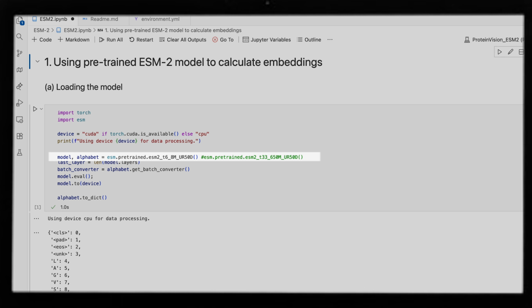When you load these models for the first time, their weights get downloaded from the internet, and hence loading the models for the first time can take quite a few minutes. When you load the models again, it will be much faster. In the variable last layer, we get the number of encoder layers. So in our case, this will be equal to 6.